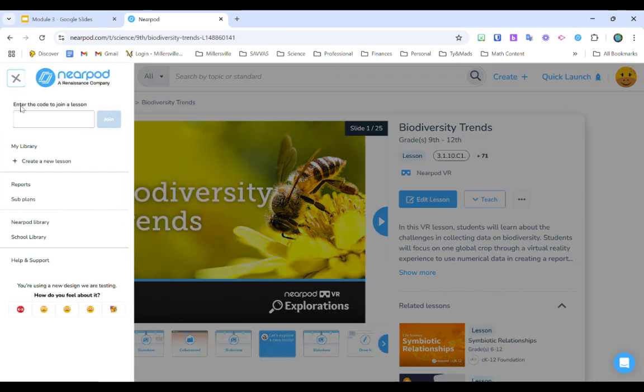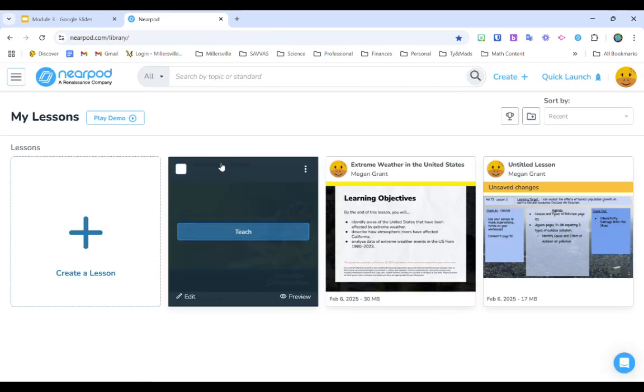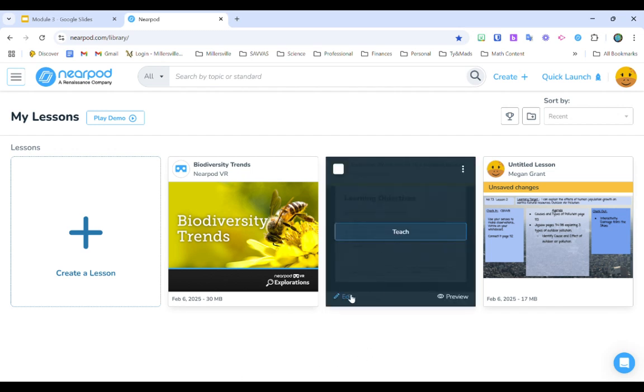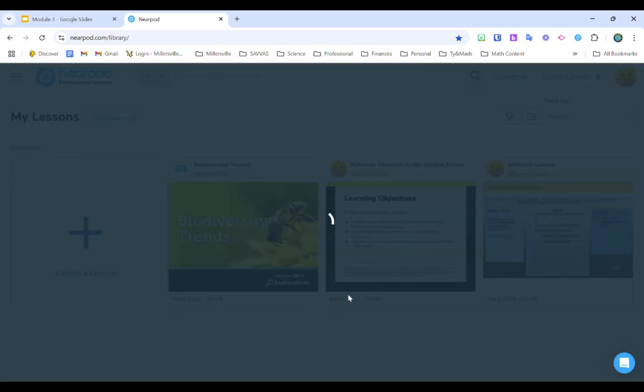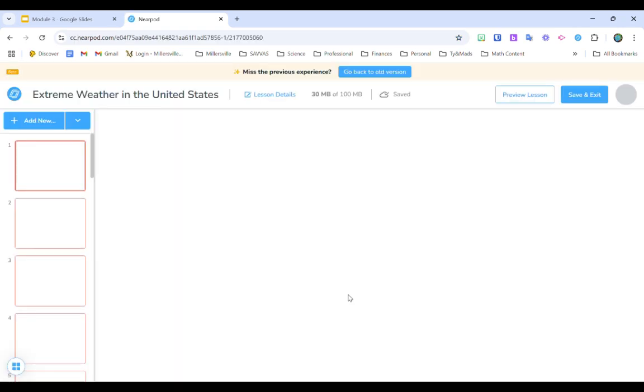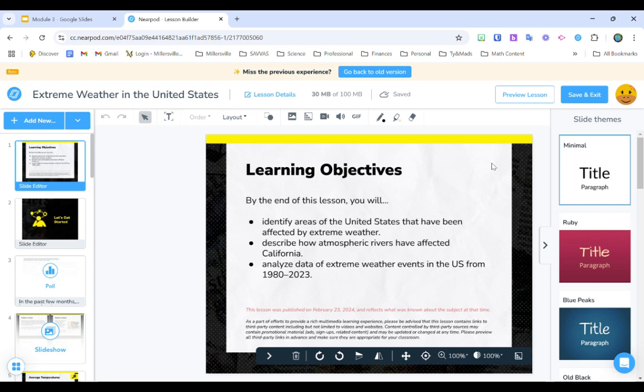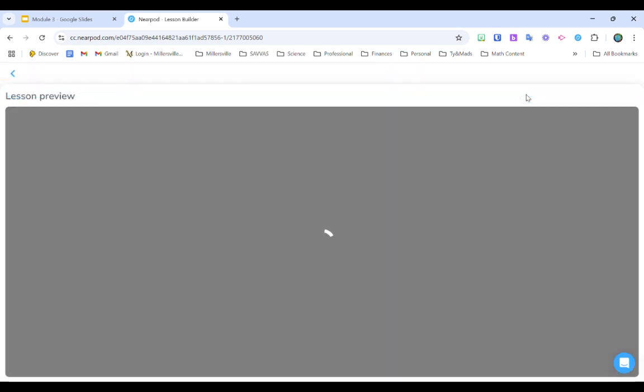All right, let me go back to my library. So there's the lesson that I just brought over to my library. Here's one I did earlier. I'm going to go ahead and edit this just to show you a few applications, or activities, that they have within this. So if I go to preview lesson, that's probably the best way to show it to you.